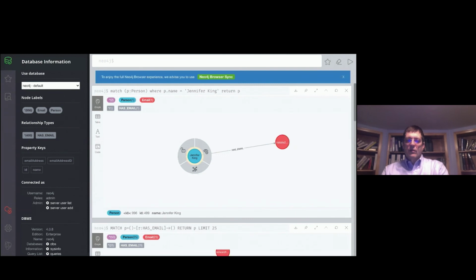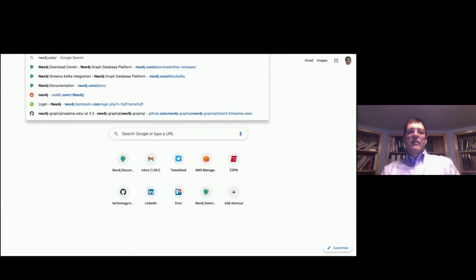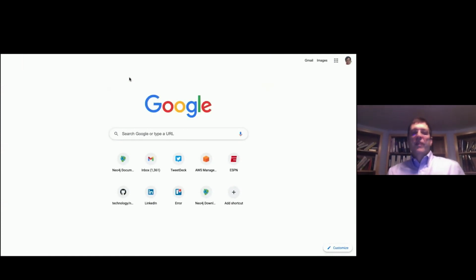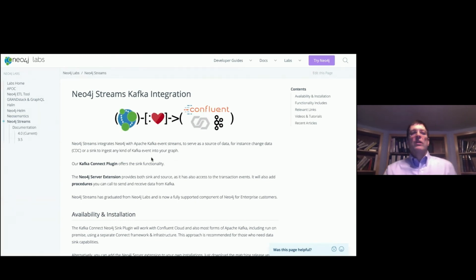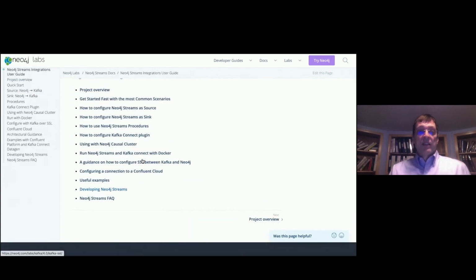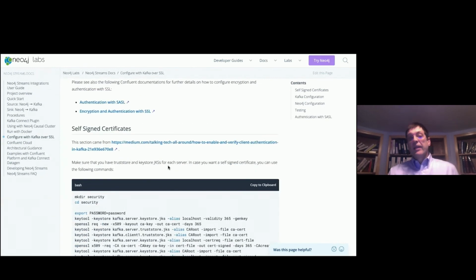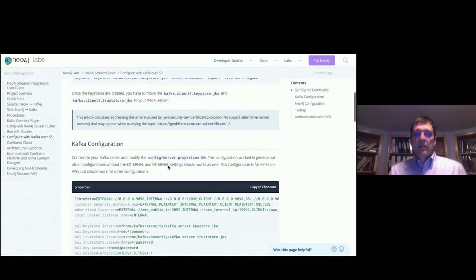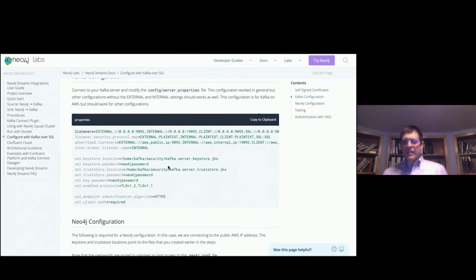One of the questions asks, does the Neo4j Streams connector support SSL between Neo4j and the Kafka server? Yeah, so the question is around security. Let me find our documentation. We try and do a great job on our documentation, so you can always go to neo4j.com/lab/Kafka. We have this section on configuring with Kafka over SSL. We can authenticate with SASL, and we can do encryption and authentication with SSL. There are some examples here on how you would connect to it. It does take a little bit of work on your Kafka server to configure it properly, but hopefully these examples will get you pointed in the right direction.